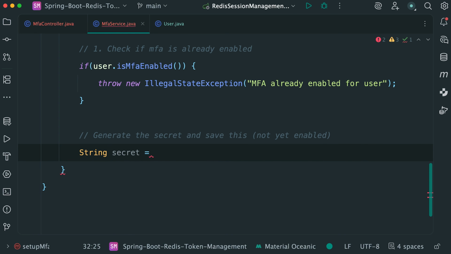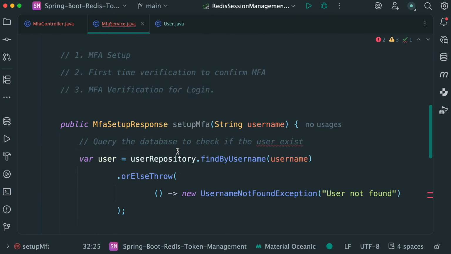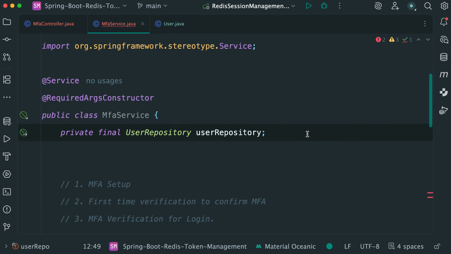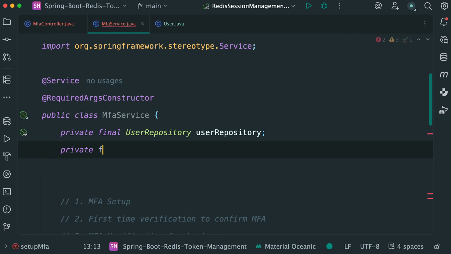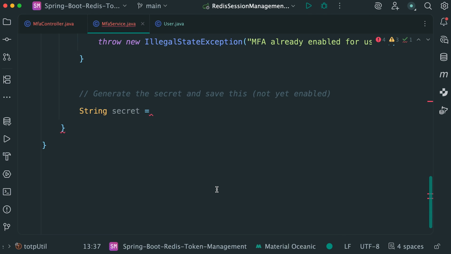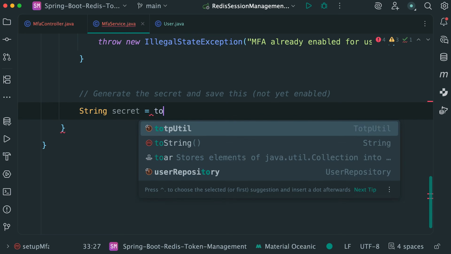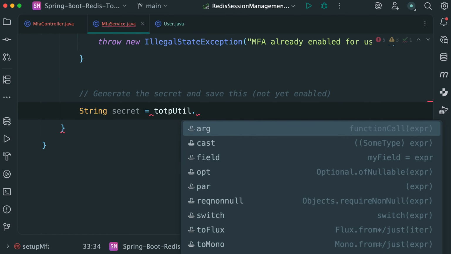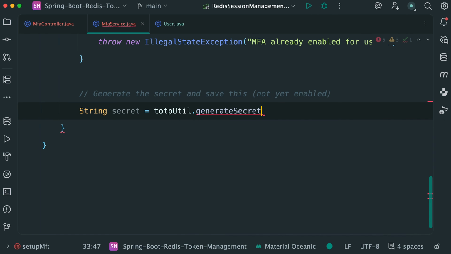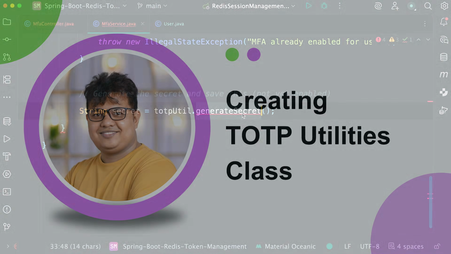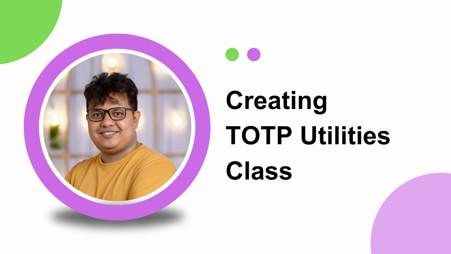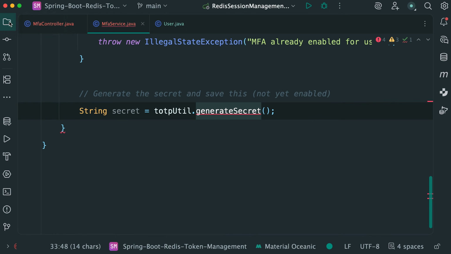To handle these MFA-related operations, I will create a new utility class. Let's inject it here first. Private final TOTPUtil. And here, for the secret, I'll call totpUtil.generateSecret. Here it's showing this error because our TOTPUtil class does not exist yet. Now let's create this class.